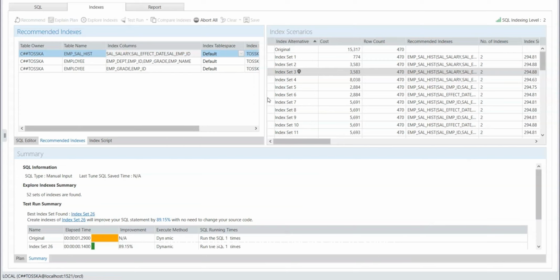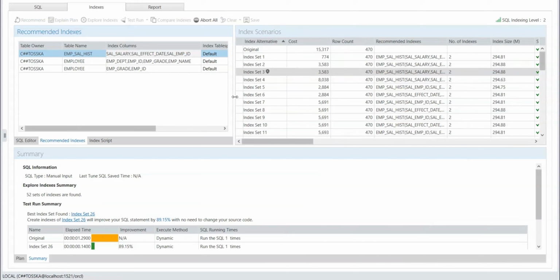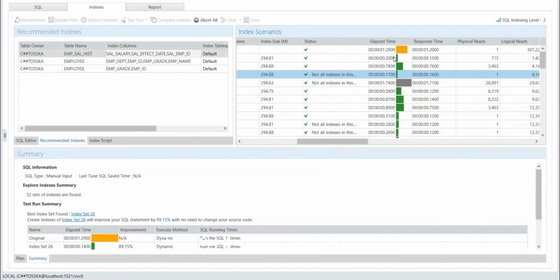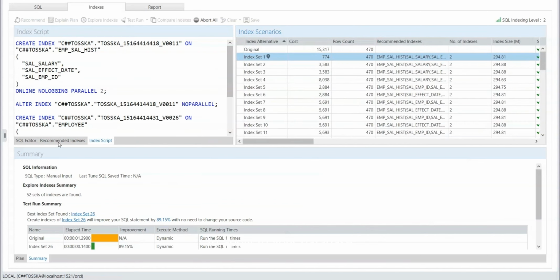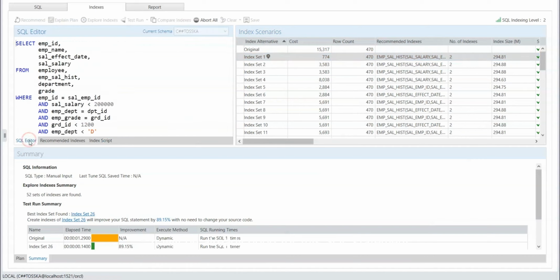But of course it's not necessary to select such a complicated index recommendation. Probably index set 2, or index set 1, has a similar performance. You can use index set 1 to apply to your database. It will already be good for this SQL statement.